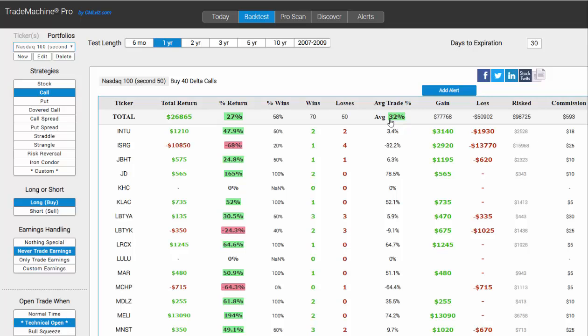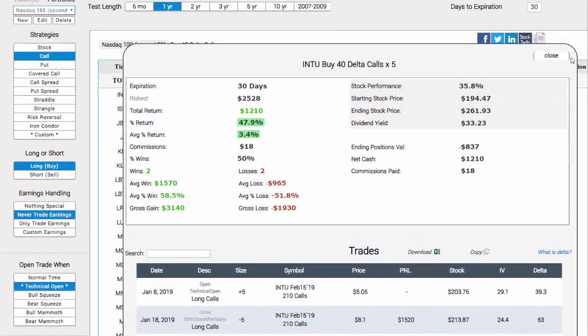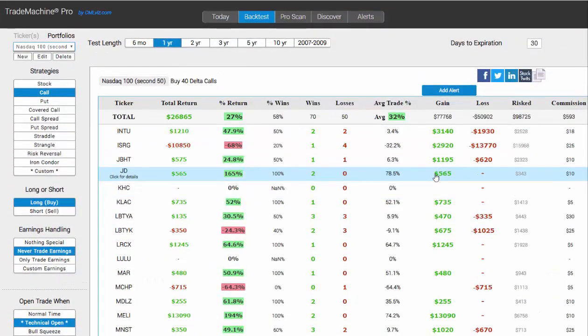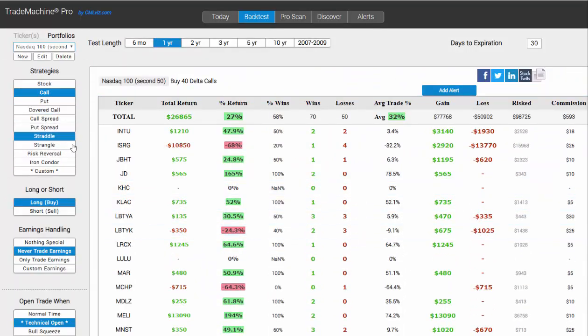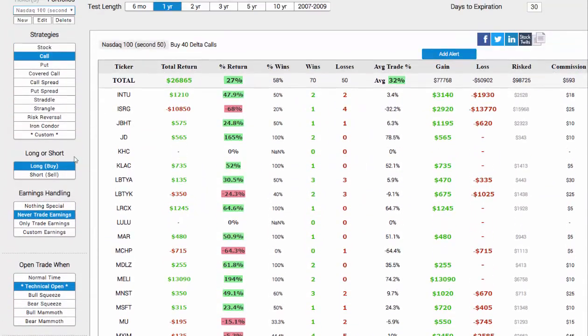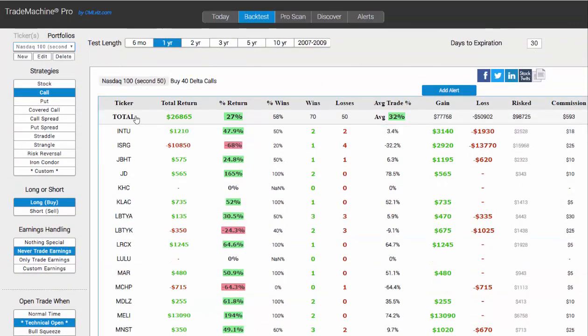Just like the normal Trade Machine, you can click on a ticker to see the details of a specific backtest. And this will look exactly as it does with a normal Trade Machine account. But here we have a portfolio view, so we can quickly see which strategies we want to work with at a summary level, and then find very quickly which stocks did the best. Please feel free to test any kind of strategy, including a custom strategy if you like, your own technical opens, different dated options, certainly different deltas, and any different type of time frame.